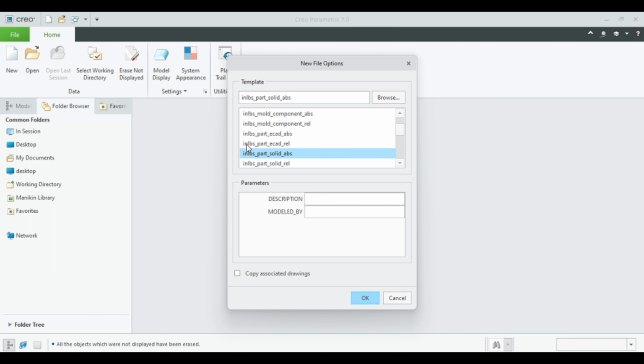The first thing we have to understand is this: INLBS means inch pound system. Then there is MMNS, that means millimeter Newton second system. Then we have mmks, that means millimeter kg per second.